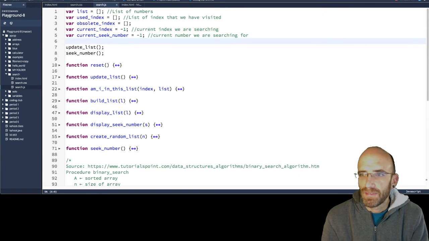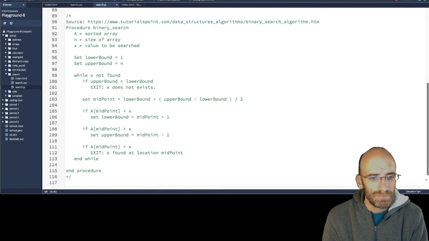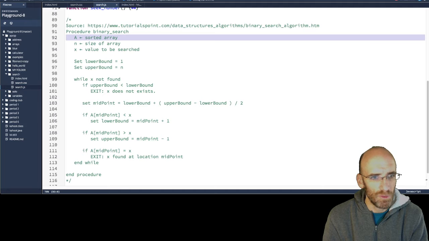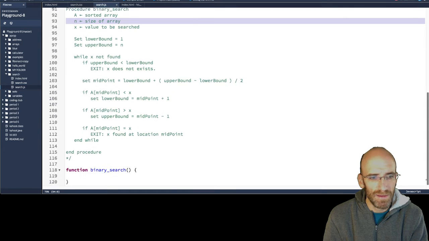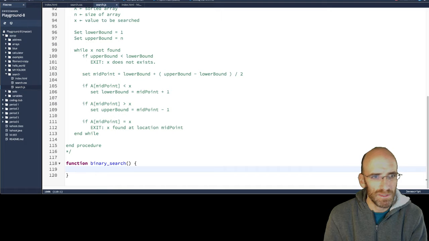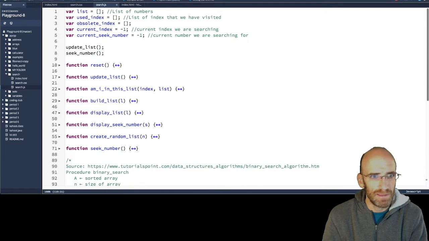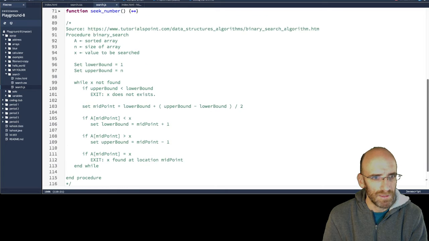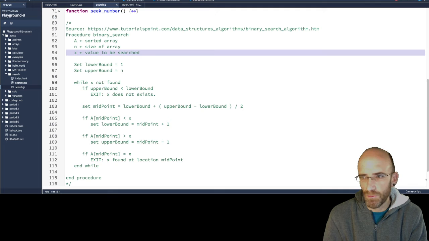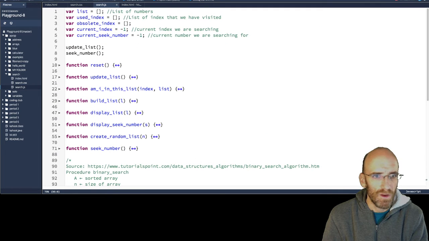So in our algorithm that we're seeing, okay, we need a sorted array, which we have, and that's called list. We need to get the size of the array. So I'm gonna do that. And actually, you know what? I'm gonna go as close as I can. So I'm gonna say var n equals list dot length, because our list of numbers, and their list of numbers they're saying is A. So anywhere we see A, we're gonna have a list. N is gonna be the size of the array. We kept that constant, and then the value to be searched for, they're calling X. We're calling it current seek number.